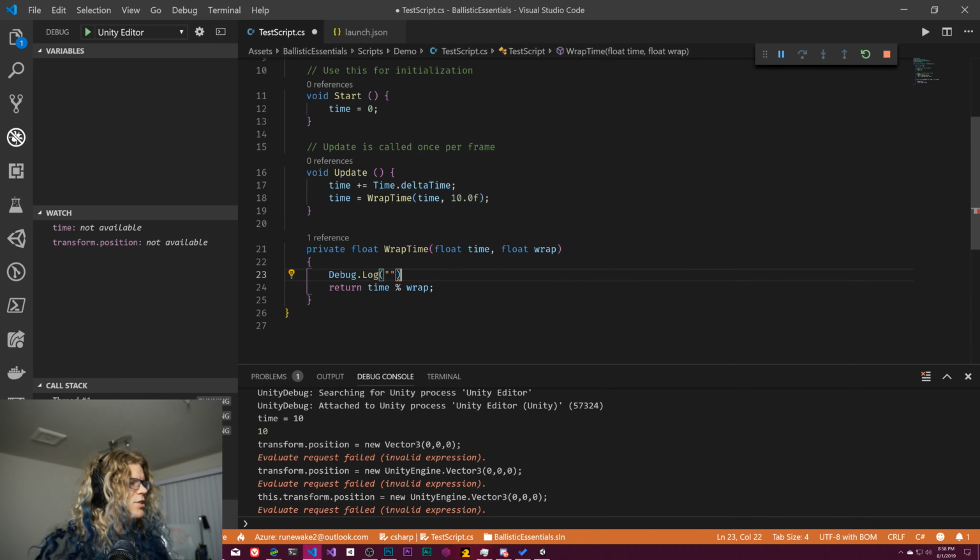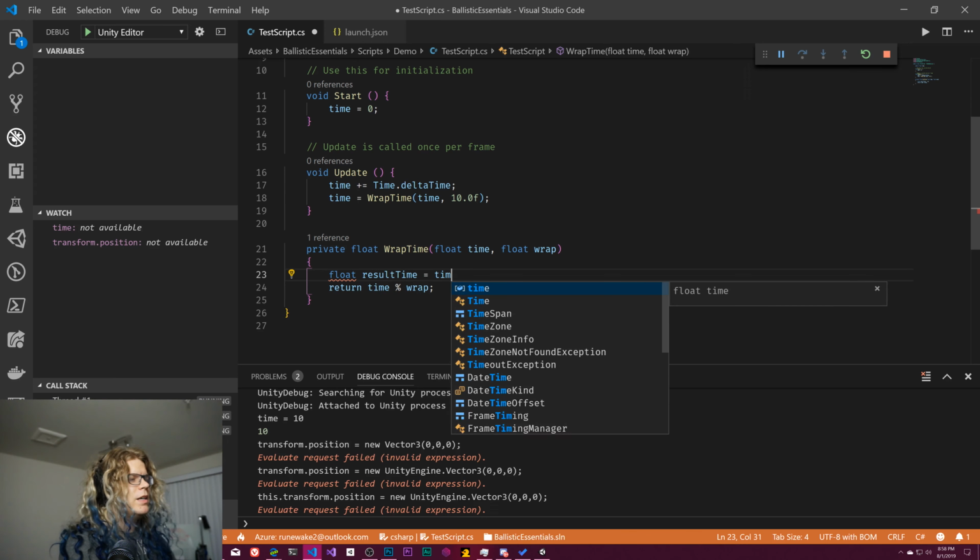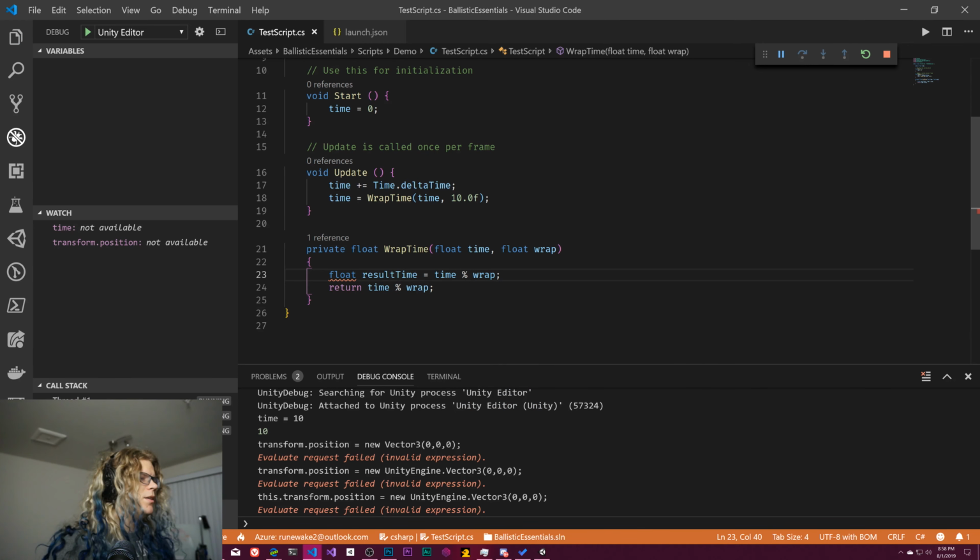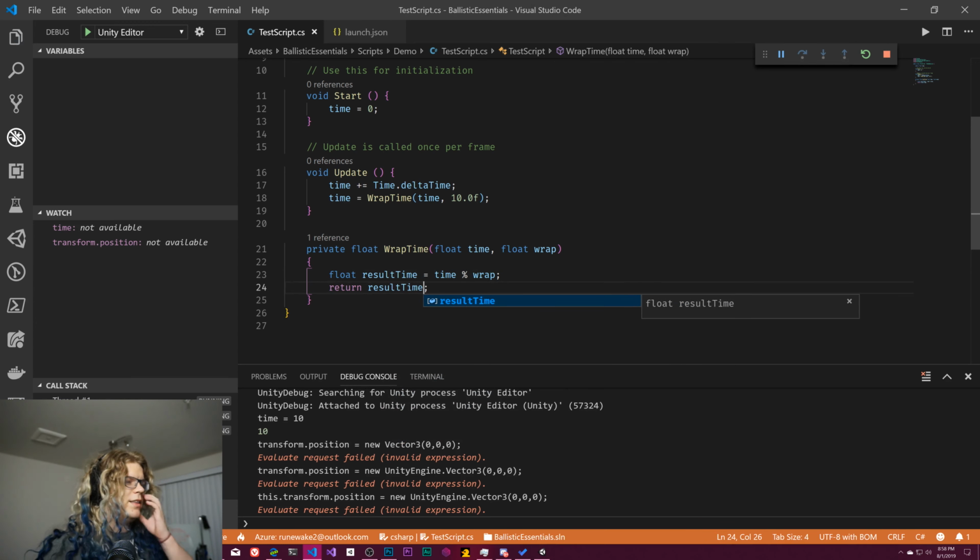And so actually, we can do one better. We can just say result time equals time mod wrap, and then just return the result time, like this. What I'm trying to do is get 2 lines in this function so we can do a step over inside of it and a step out of it, to go into a little bit more about what's going on here. And so that should be good.